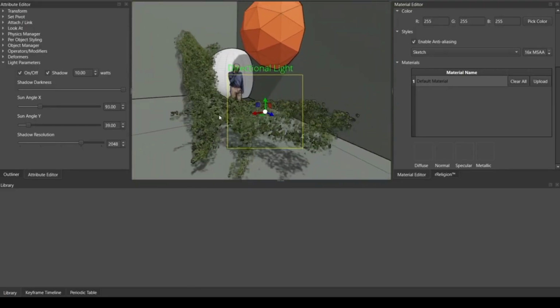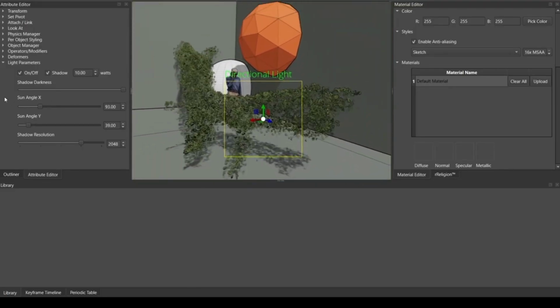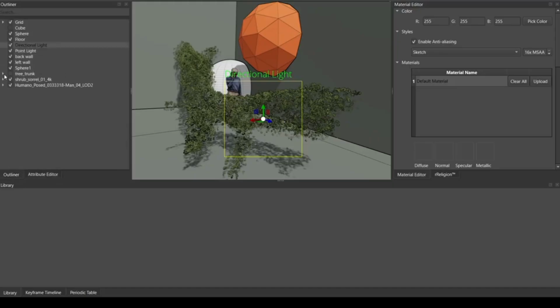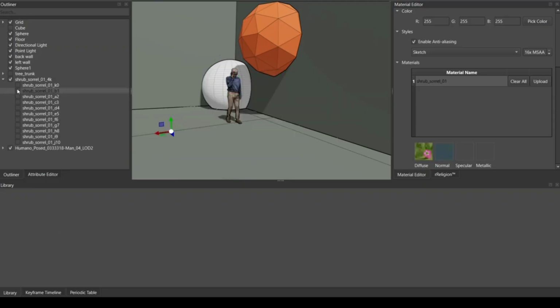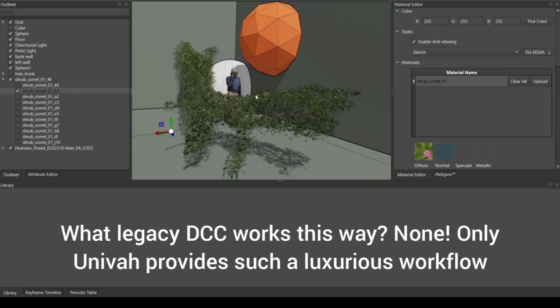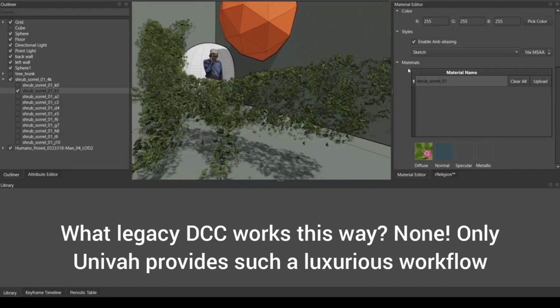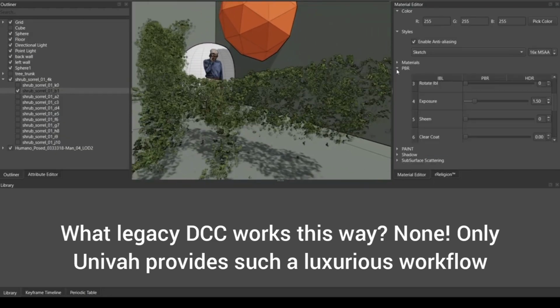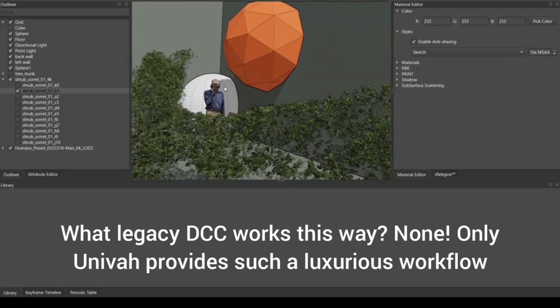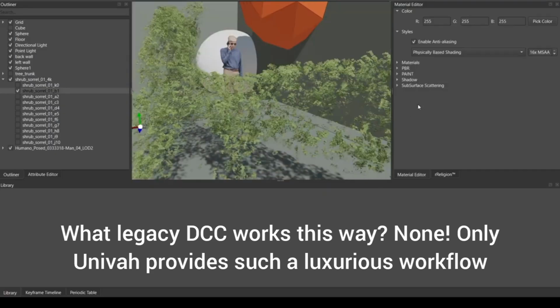So being able to change the shadow resolution, not for all shadows, but for every single light independently, that's going to be such a drastic performance boost for you as your scenes become more complex. Obviously, when you're working on a very simple scene that doesn't have too much geometry, you're not really going to have to worry about shadow quality.